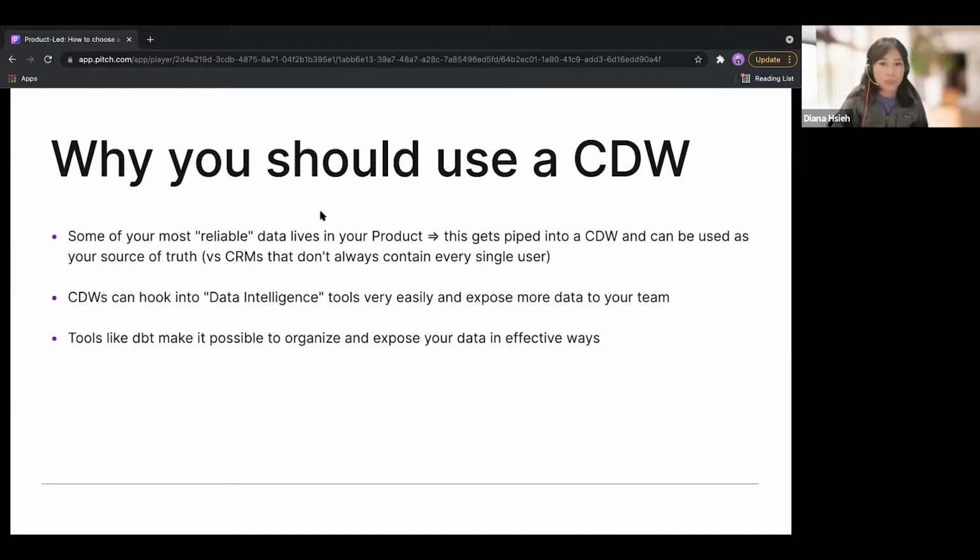But the reason you really want a CDW is that with PLG, one of the biggest differences between PLG and traditional sales is that your users are coming into your product. So your source of truth of who your users are is no longer necessarily Salesforce.